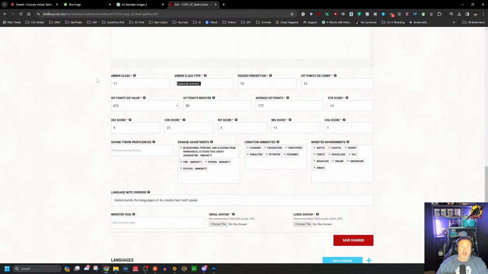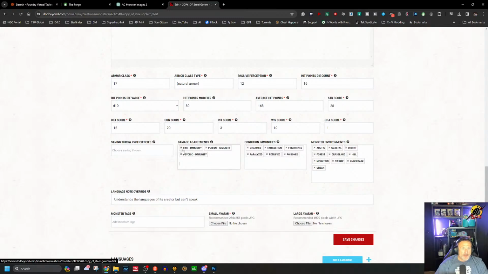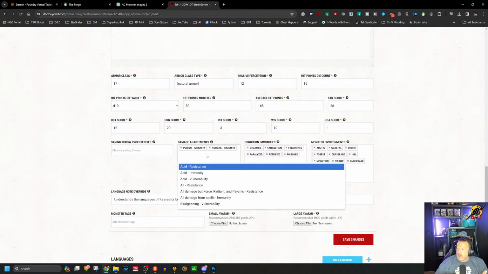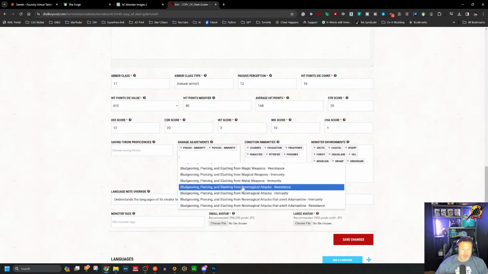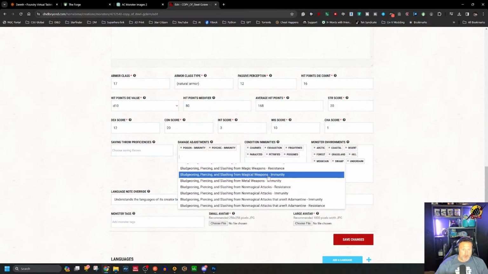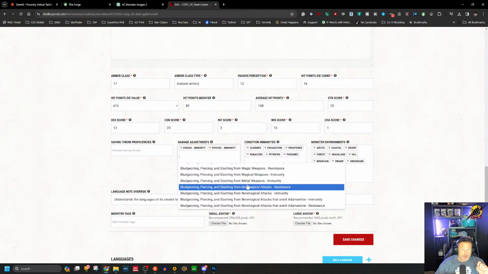That's 17. Natural armor. Passive perception is 12. Hit die is 16. D10 plus 80. Average hit points 168. Strength 20. Dex 12. Con 20. Intelligence 3. Wisdom 10. Charisma 1. That goes away. It's not immune to fire. It's immune to poison and psychic. Piercing and all the damage except it has to be non-magical. It's immune. So regular weapons, it is immune.